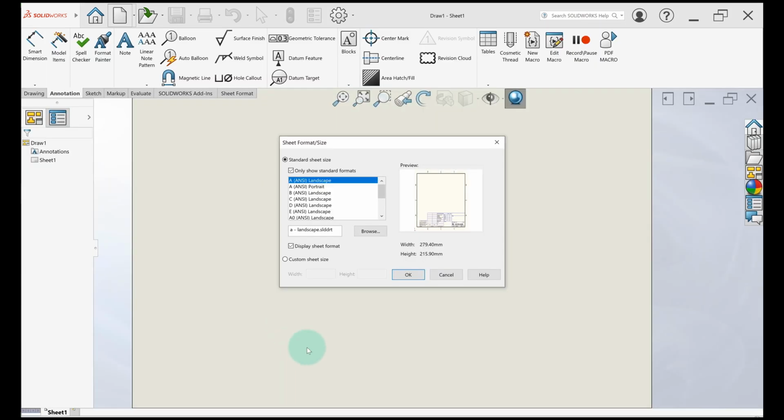A dialog will pop up. It'll give you a ton of options. For right now, we want to do Size B, ANSI, Landscape. Okay. I'm going to have you do something else here. Uncheck Display Sheet Format. So what this does is get rid of the title block for this class.